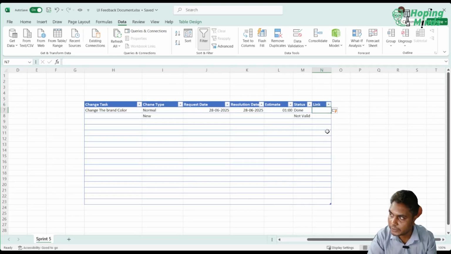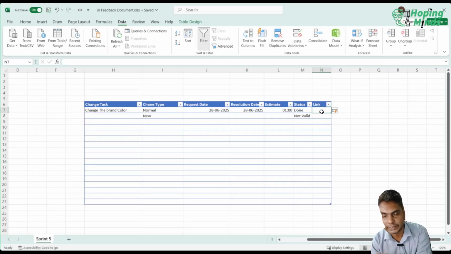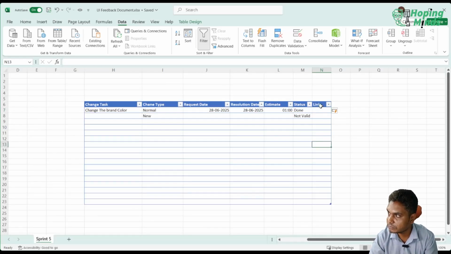You can also link your Figma file here. You can just copy your Figma link, which I have already showed you, and put it in, and the client can just go ahead and see at the specific place whether you have made the changes or not. You can also put a recording of your changes.